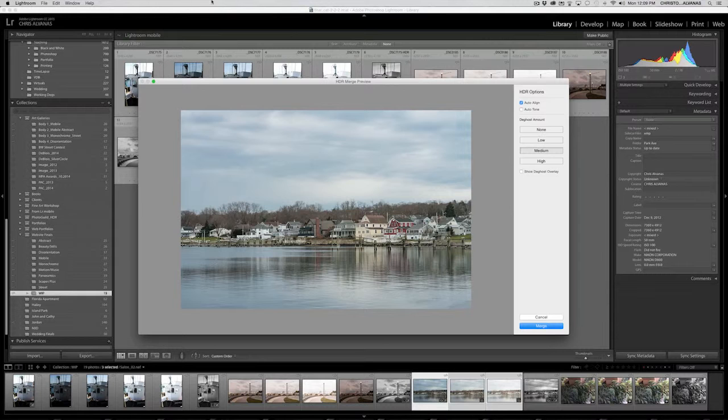Now, this is the dialog box that you're presented with, and you don't have many functions here. Auto align, auto tone. Auto tone refers to allowing Lightroom to determine what it thinks the tone should be. So, not something I normally select.